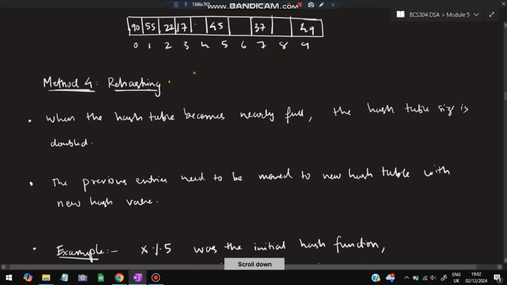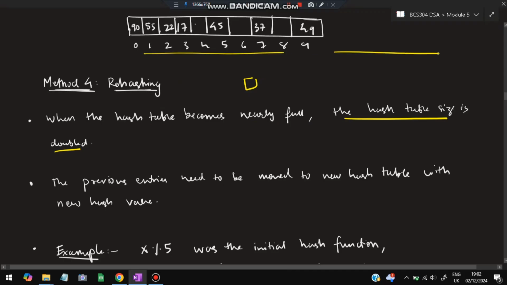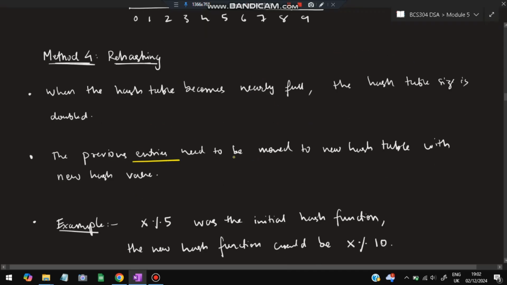The next method is rehashing. Okay, when the hash table becomes full or nearly full, the hash table size is doubled. Okay, the hash table size doubles. If it is 10, it will become 20. Okay, and the previous entries need to be moved to the new hash table with the new hash value.